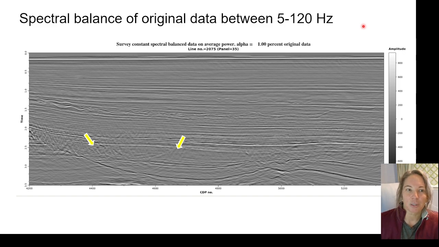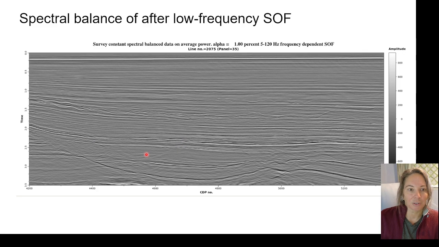Here's an example if we spectrally balance just 5 to 120 hertz, so ignoring maybe the highest, noisier ones and then the lowest ones. And what you'll notice here is we get a lot of those very steeply dipping noise trains in here. And so that's not ideal. That's why we want to include those lower frequencies and filter them out pretty well. And so here's what it would look like after we do the low frequency structurally oriented filtering.